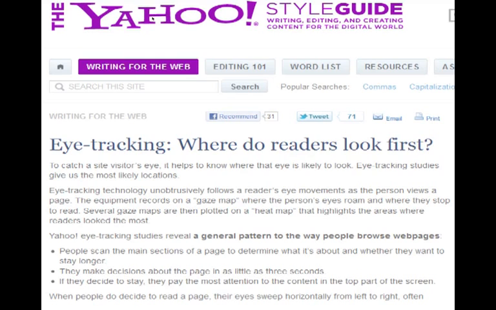Where do readers look first? To catch a site visitor's eyes, it helps to know where that eye is likely to look. Eye tracking studies give us the most likely locations. Eye tracking technology unobtrusively follows a reader's eye movements as a person views a page. The equipment records on a gaze map where the person's eyes roam and where they stop to read. Several gaze maps are then plotted on a heat map that highlights the areas where readers look the most. Yahoo eye tracking studies reveal a general pattern to the way people browse web pages.